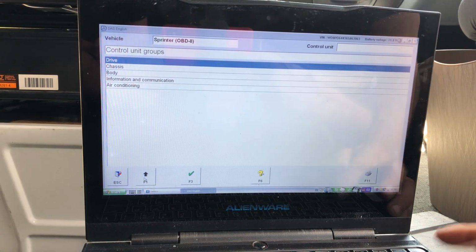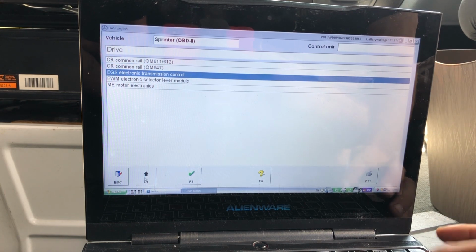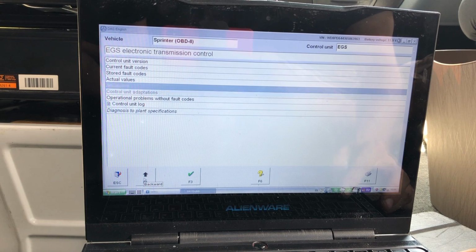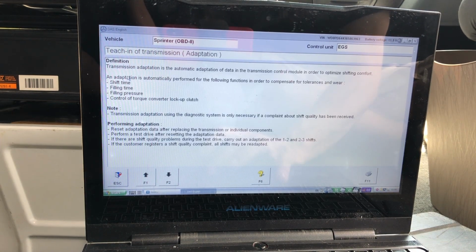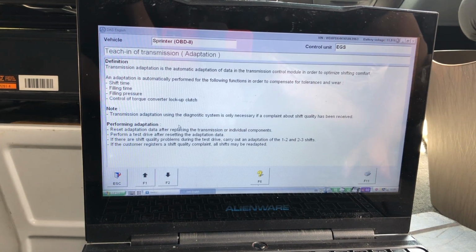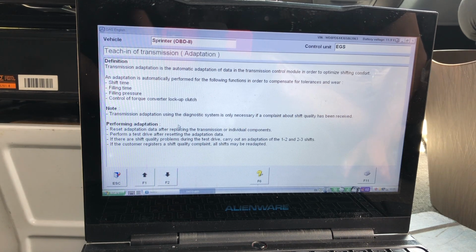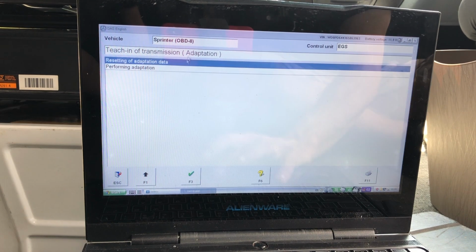Okay, so you're going to go to Drive, and you're going to go to EGS for transmission. Once you're in here, you want to go to Control Unit Adaptations. Try T1N. Transmission adaptation is the automatic adaptation of data in the transmission control module in order to optimize shifting comfort. Reset adaptation data after replacing transmission or individual components. Perform a test drive after resetting the adaptation data. If there are shift quality problems during the test drive, carry out an adaptation of the 1-2 and 2-3 shifts. Alright, well let's reset the adaptation data then.